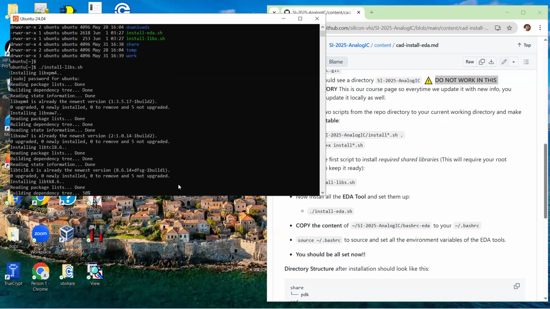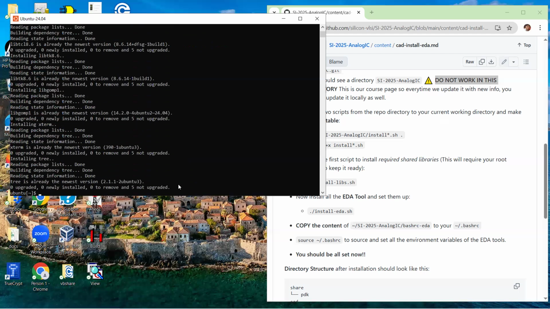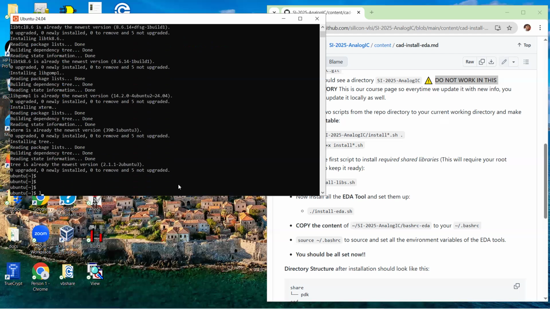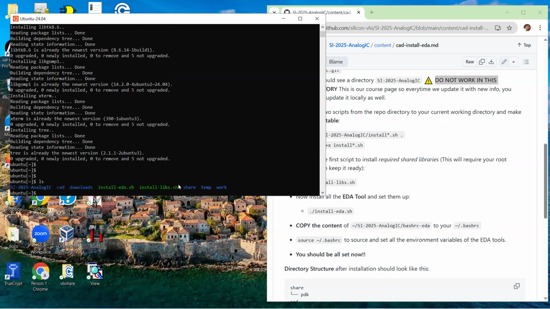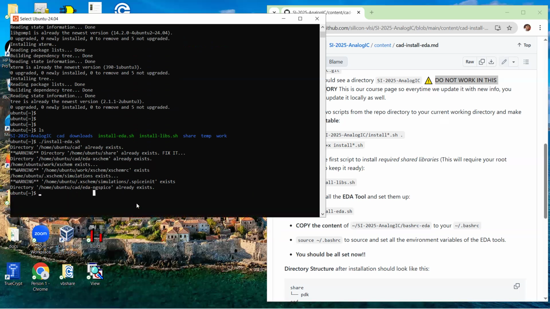And it says all these are installed already because I've already done it. In your case, it'll download and install this package. So once that's done, the second is the tools itself. It's basically saying Ubuntu Share exists, xschem exists, all this exists because again, I have already installed it. In your case, this will be downloading the JIT and installing it.